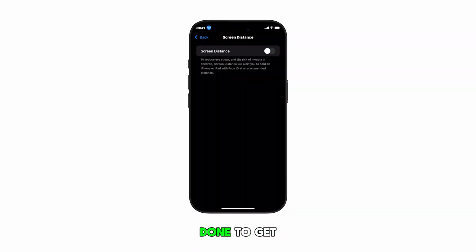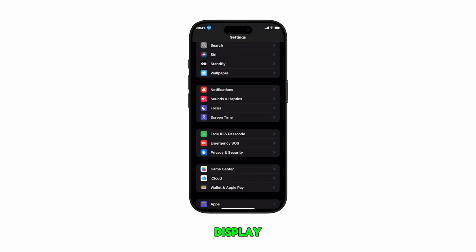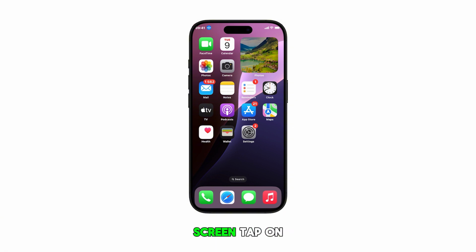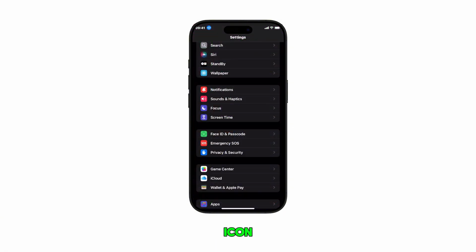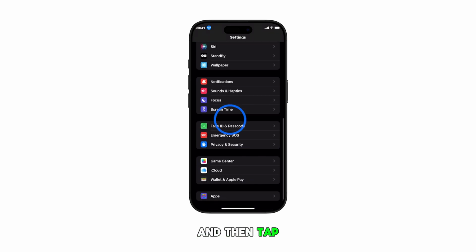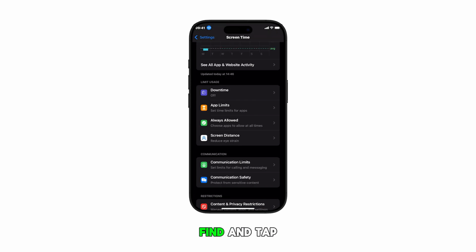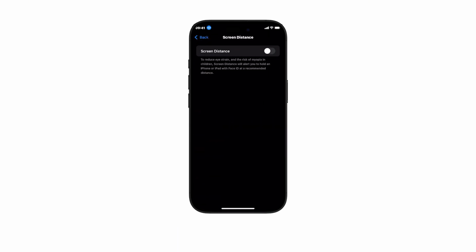Here's how it's done. To get started, go to the home screen by swiping up from the bottom of the current display. From your home screen, tap on the Settings app icon. Once you're in the Settings menu, scroll down or up to find Screen Time and then tap on it. In the Screen Time settings, find and tap on Screen Distance. Finally, tap the switch next to it to turn the feature on or off.